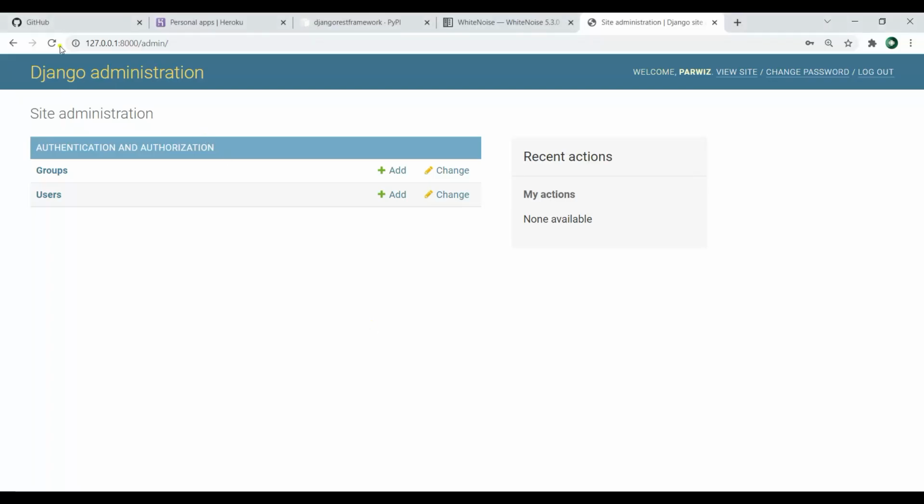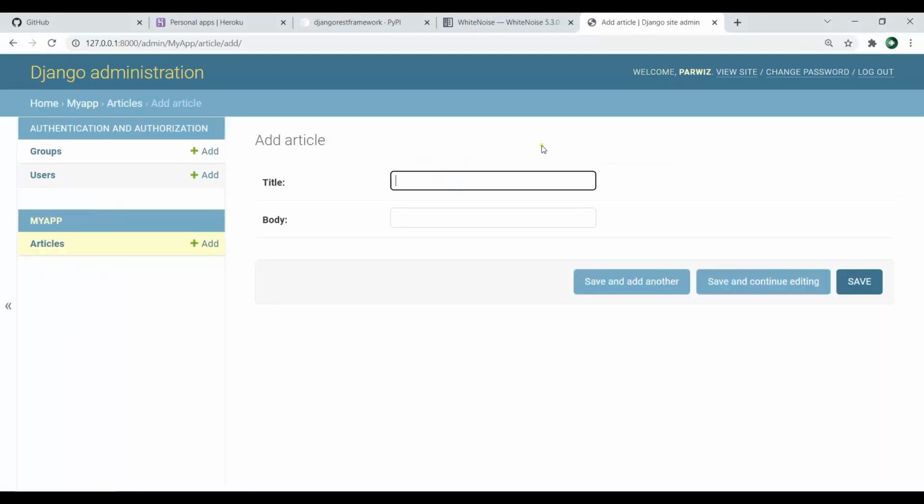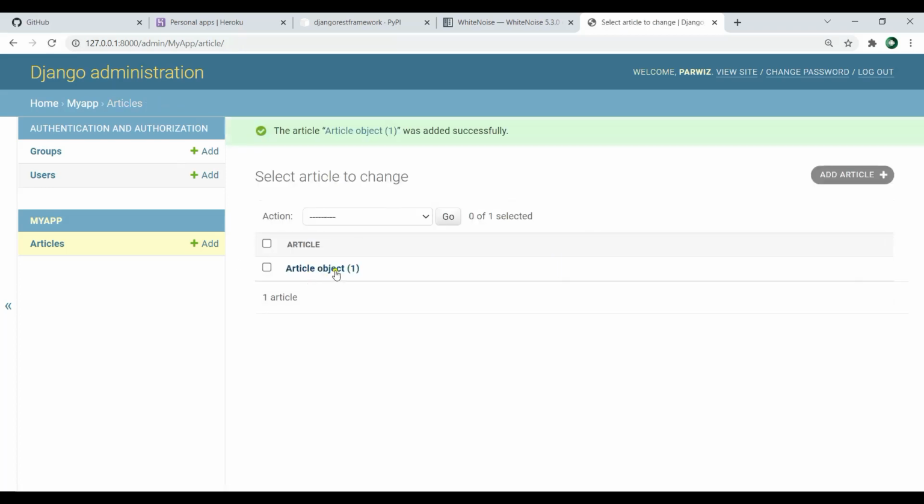So now if I check here, you can see I have the articles model. We can add an article. So for example, I want to add this as the first title, and this is the description. We can save this. So you can see we have our first article.